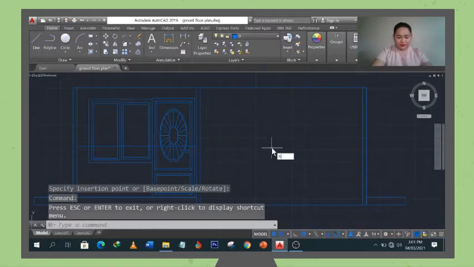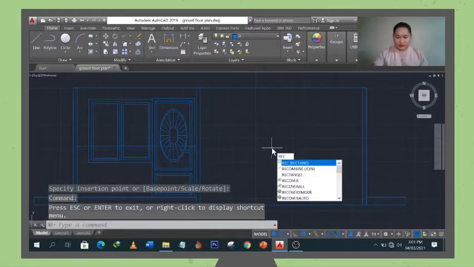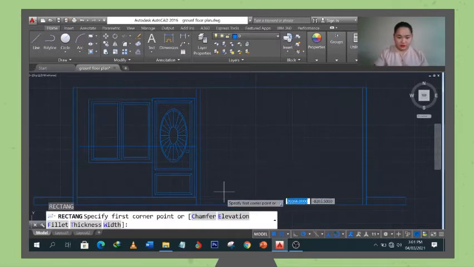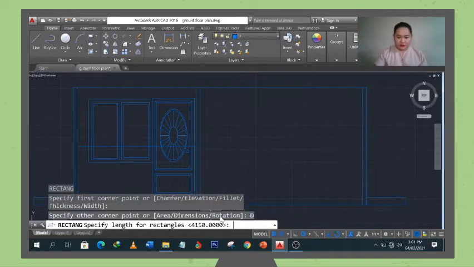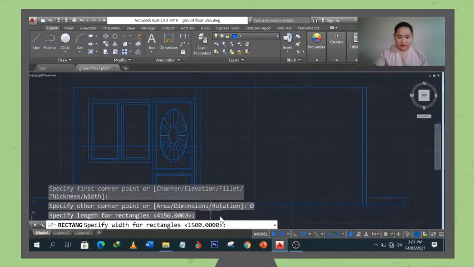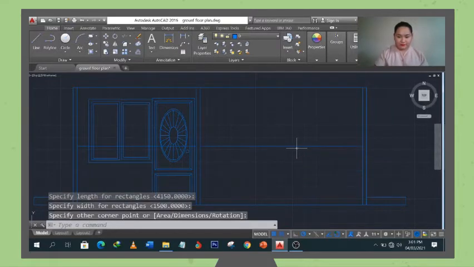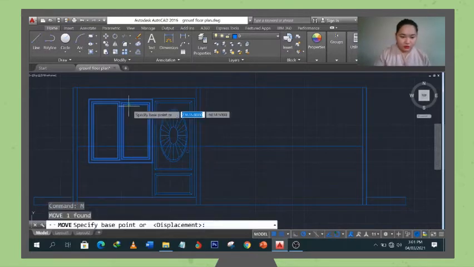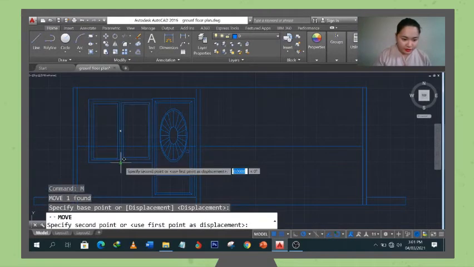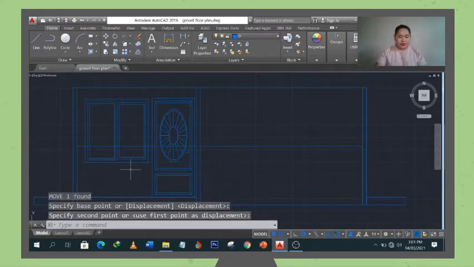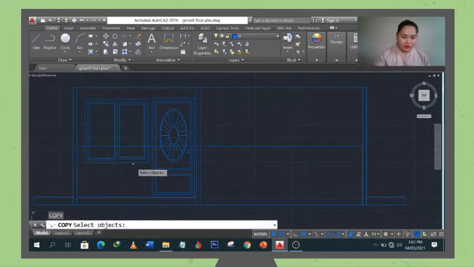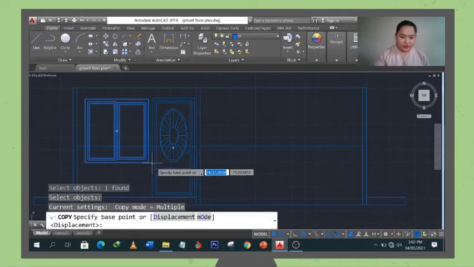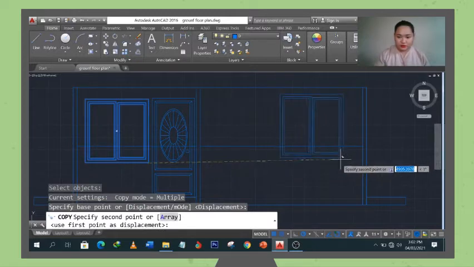It seems my rectangle is cancelled. So I will once again make another rectangle, dimension 4150 by 1005. I will move this window to the middle side of our elevation and type CO to copy this window to the other side of our front elevation.